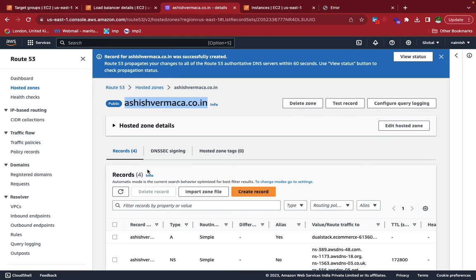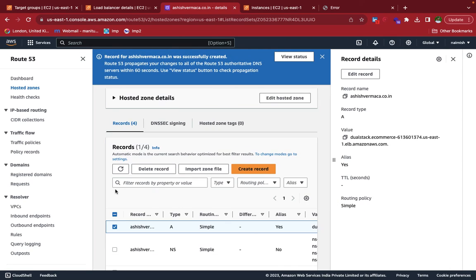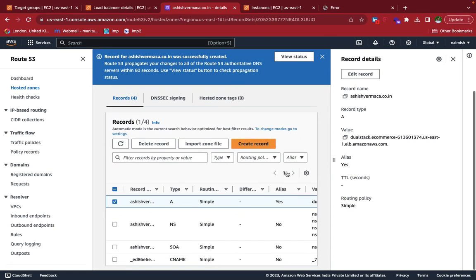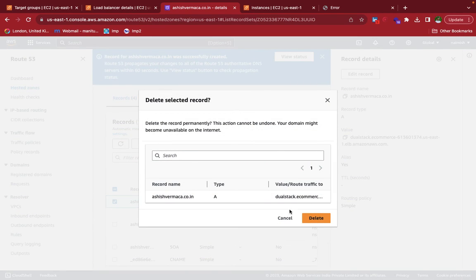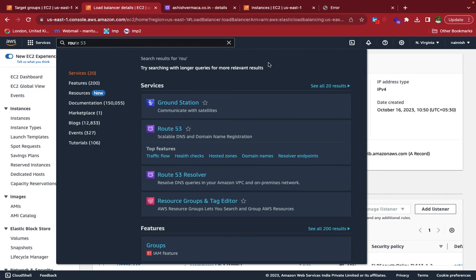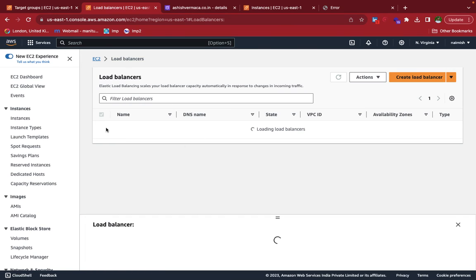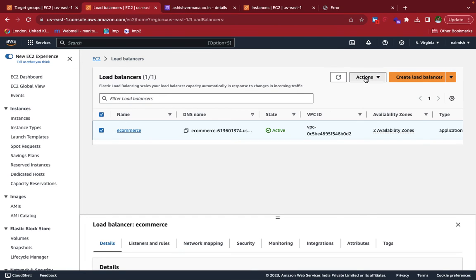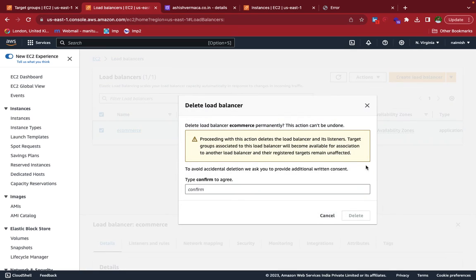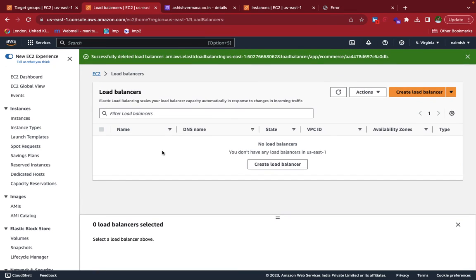First go to Route 53 and we will clean all the resources here. We have created this additional one. So click here and you will see select delete record, and we will say delete. So the record set is deleted from Route 53. Now go to the load balancers and click on the load balancers here. And we will say delete load balancer. Type confirm and say delete. Now the load balancer is successfully deleted.